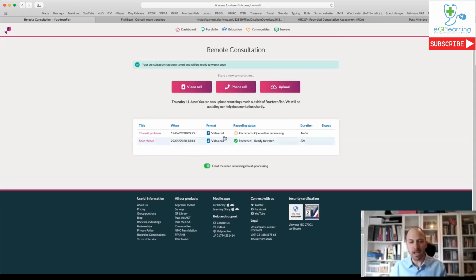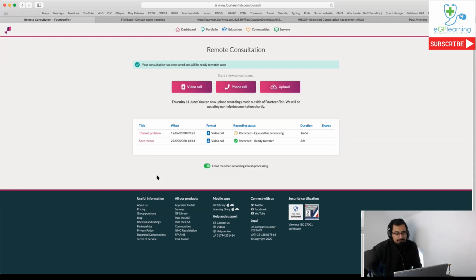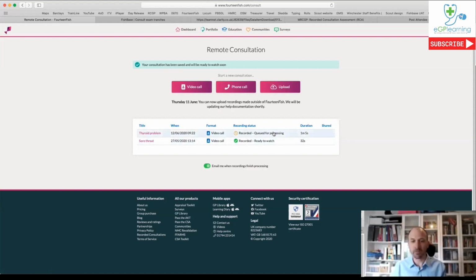Now, what will happen now is it will say recorded, queued for processing. It will tell you the duration of the consultation, and then if you shared it. Now, obviously, I can't share it yet because it is still processing. Processing will take, depending on the length of the consult, between 20 minutes and a couple of hours, just because those two videos that we did need to be put together, blended, and then it needs to be secured. So it needs to be encrypted and then put onto a different server for it to be viewed by yourself. Okay. So we'll come back later and hopefully that will be there.